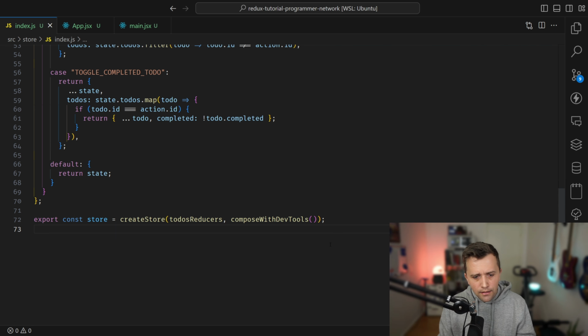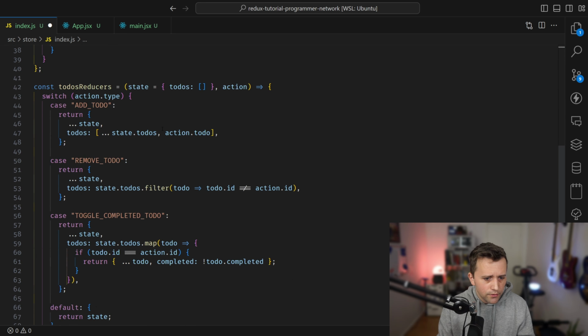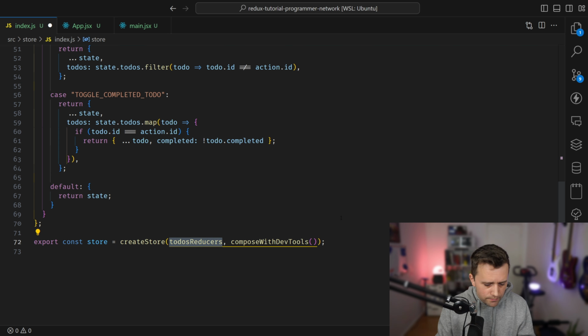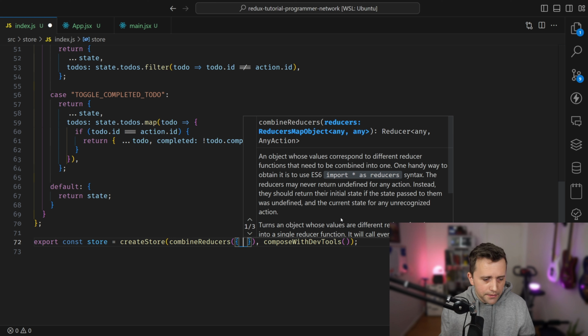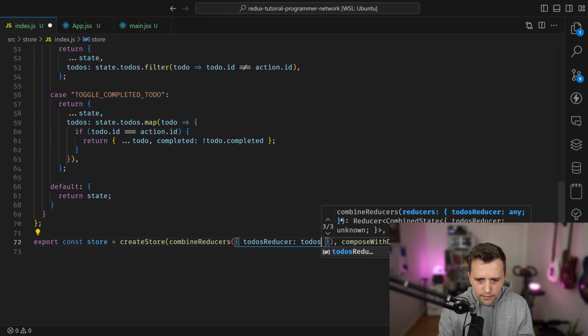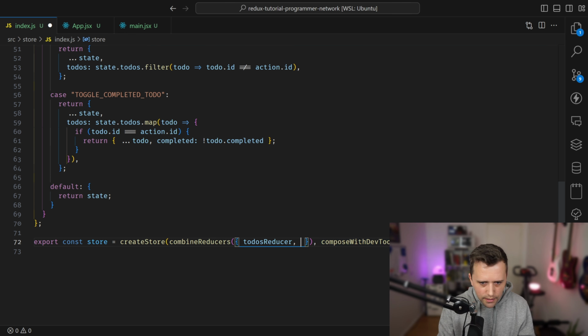Well, we need to use some utility that helps us still pass a single argument here, but with multiple reducers. And if that's your assumption, you're absolutely right. Redux has something called combineReducers. It takes an object, a map, of multiple reducers. So we can say combineReducers, and in our case here, I'm going to say todos reducer.